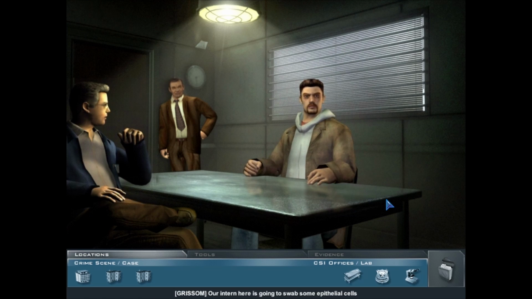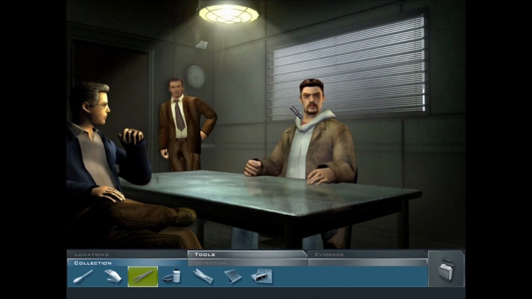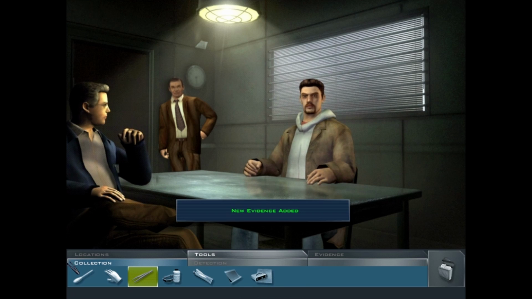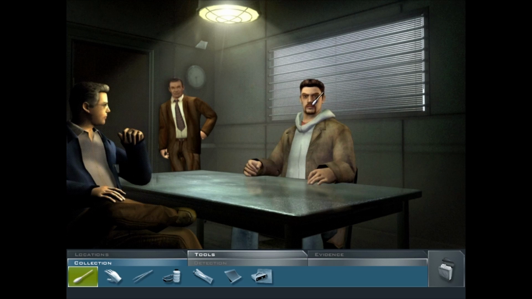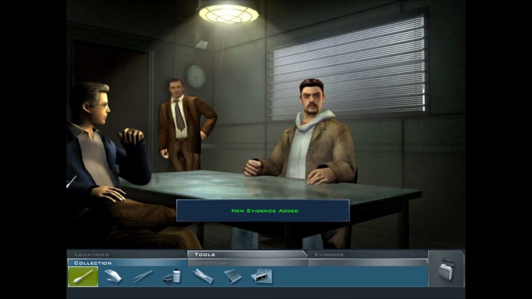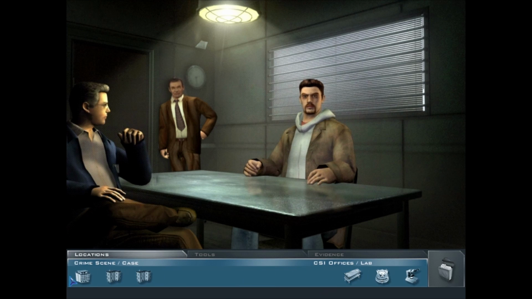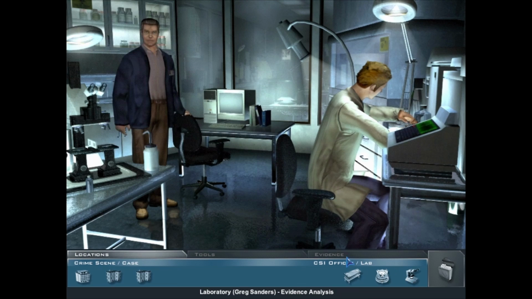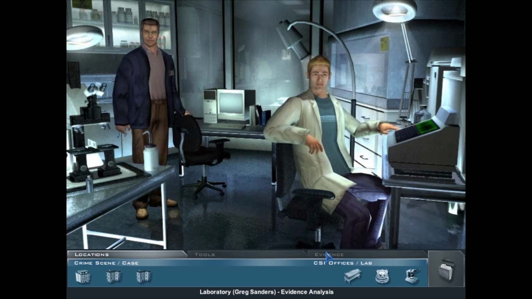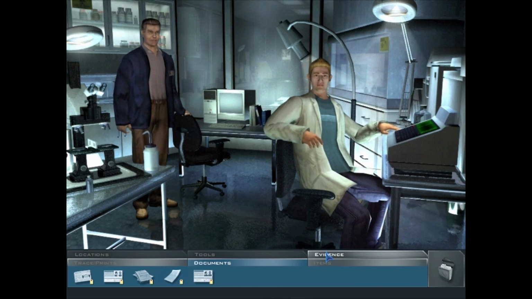Fine. Our intern here is going to swab some epithelial cells from your mouth and take a hair sample with tweezers. Ow. Take it easy. Couldn't you have been a bit gentler with that thing? What do you need?